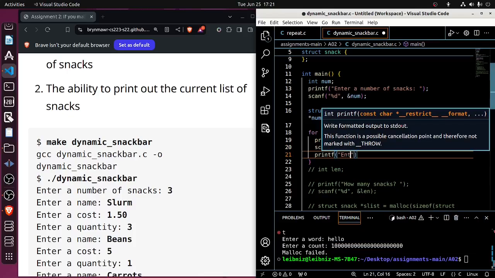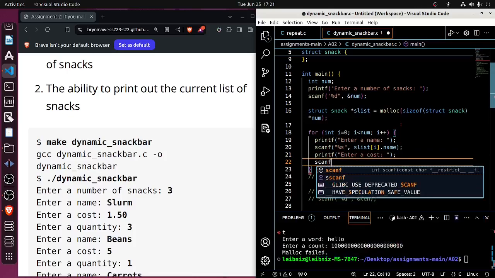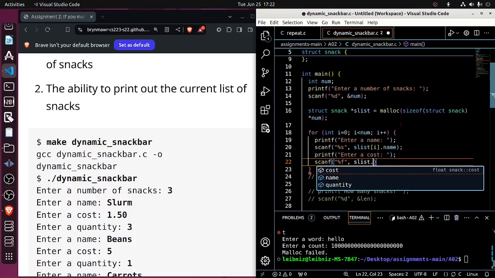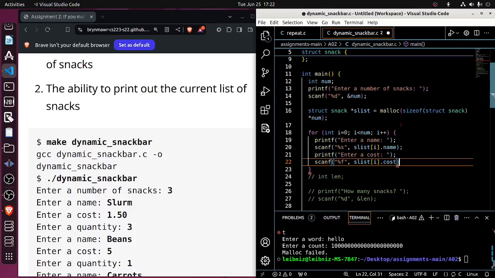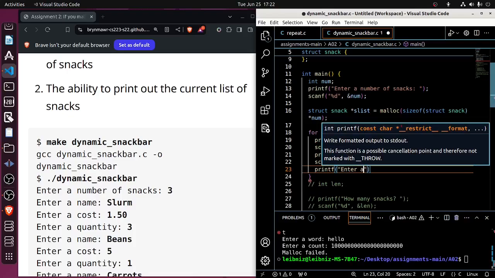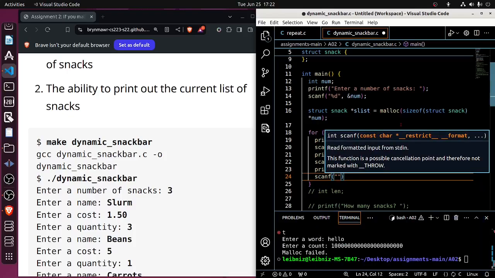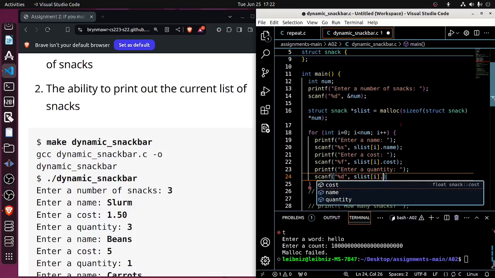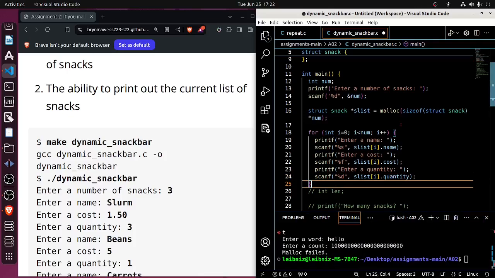Printf "enter a cost", and that is going to get filled with a scanf call to %f, slist[i].cost, and printf "enter a quantity", scanf %d, slist[i].quantity. And it does it the appropriate number of times.